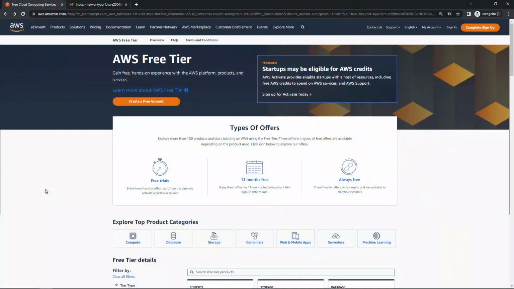So now it's time to finally create your very own AWS account. To do that, go ahead and head on over to aws.amazon.com. And once you're there, click on the Create Free Account button here.